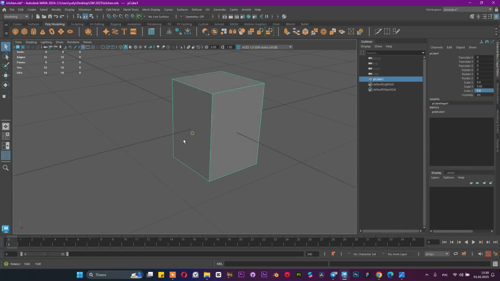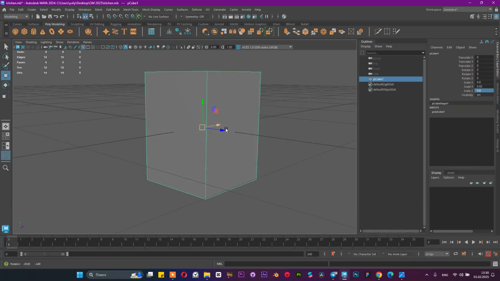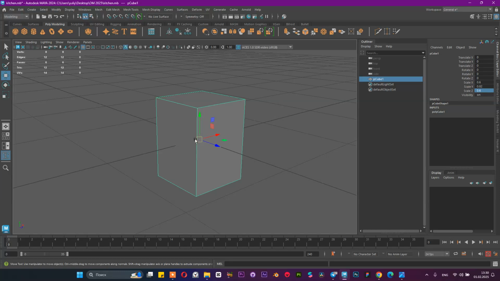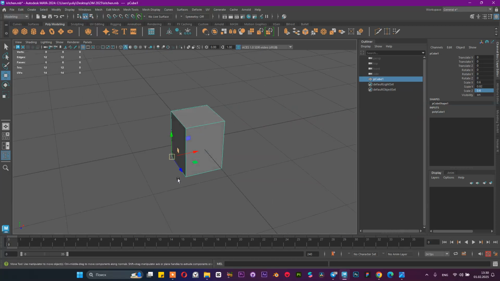Next step, I'm going to change the center pivot of this cube. The center pivot is located in the center, and I'm going to put it into the corner. This change helps me snap objects according to this corner. I press D on the keyboard, and when I press V with the middle mouse button, I can snap this pointer into the corner, and then press D again. This one I will use every time.